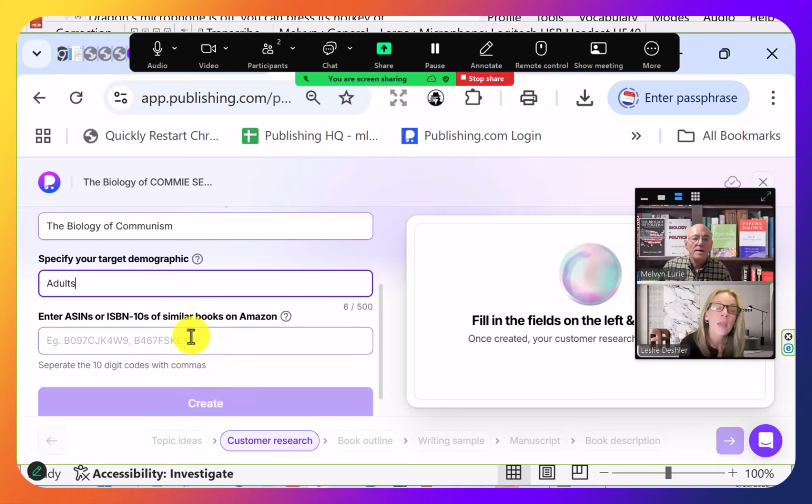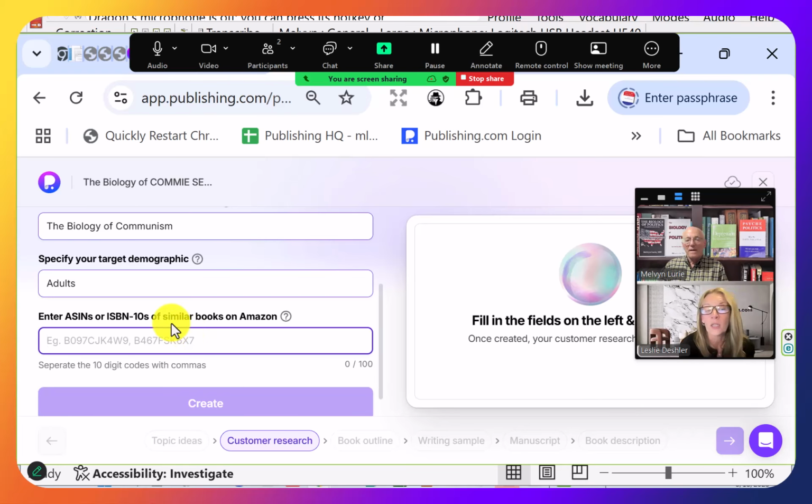Now, here is where you find books on Amazon that are similar, and you enter in there those ASIN numbers, which Brian should have taught. I'm sure Brian talked about it in the video in the AI workshop. So we can kind of walk through that now if that would be helpful. We can walk through how to find those ASINs.